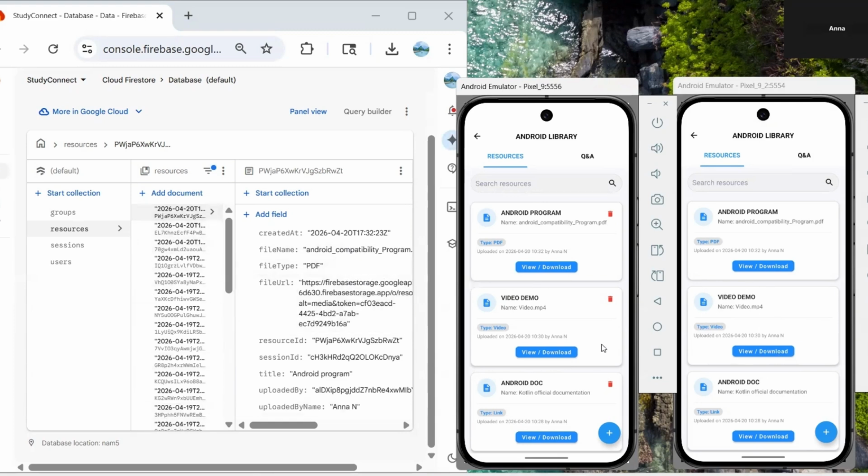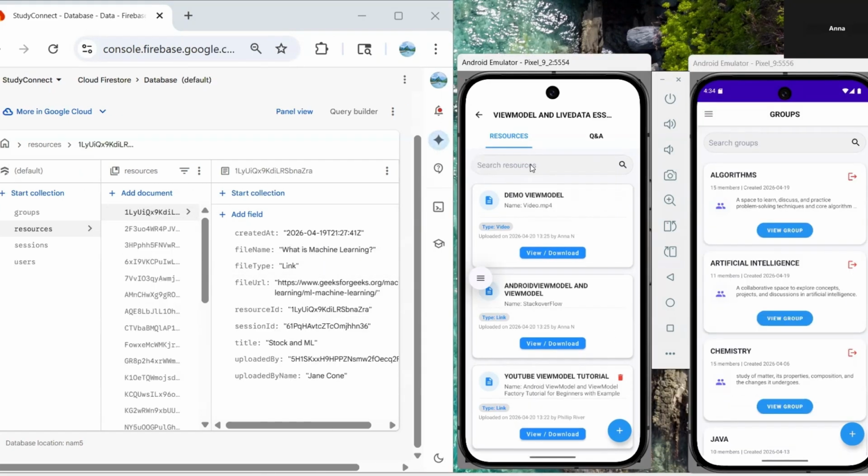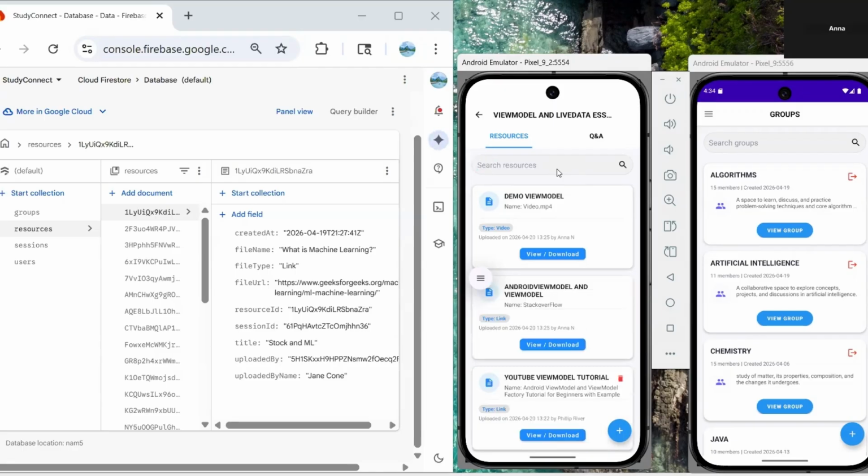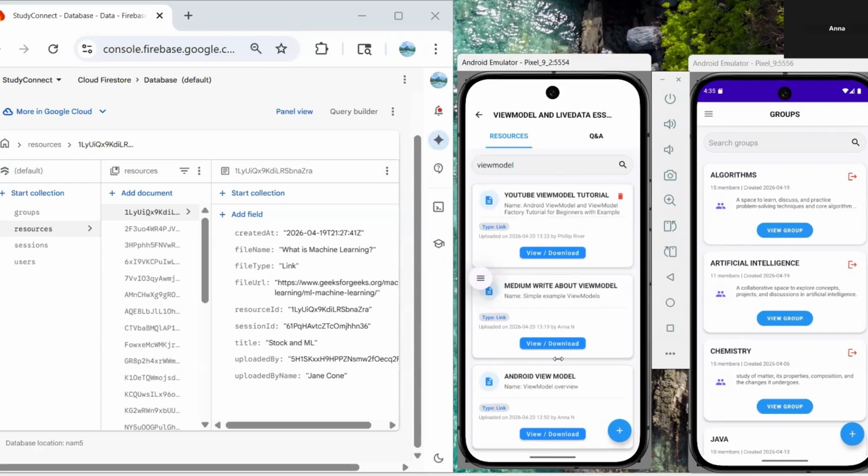We also added a search bar on the top of the resources so that users can easily find documents by topic or keyword. For example, if I want to learn about view video, I can search for video, or I can search for view model. It will show all the resources that contain view model.